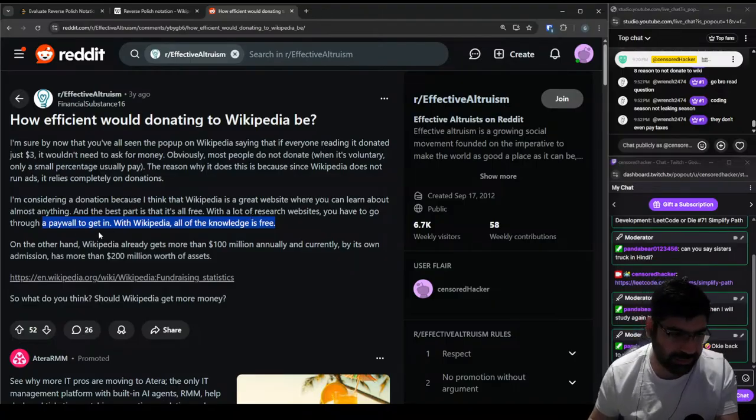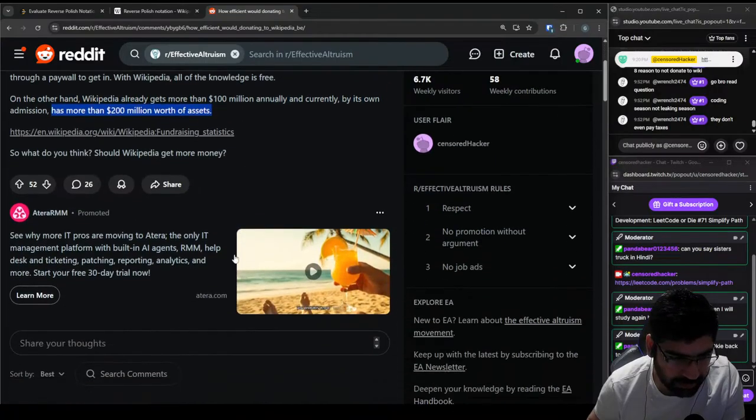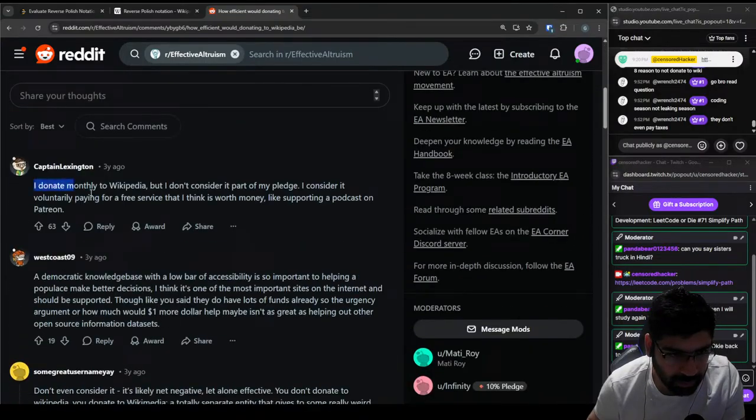Yeah, they don't even pay taxes. That's true. On the other hand, Wikipedia already gets over 100 million annually, and currently, by its own admission, has over 200 million worth of assets. I donate monthly to Wikipedia. I do not consider it part of my pledge. I consider it voluntarily paying for free services.